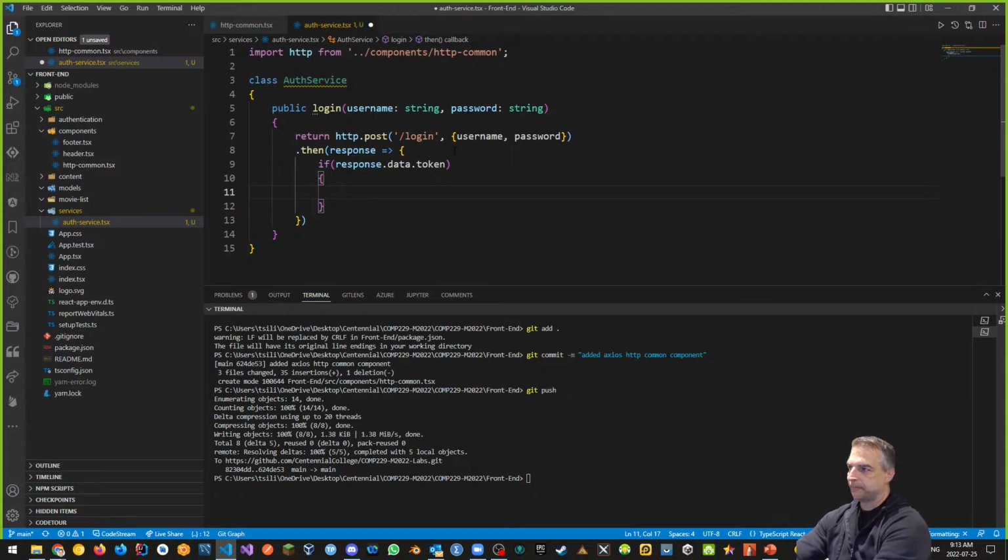Let me explain this again. Remember what happens on the backend. The backend feeds us a token, a JSON token, remember, JWT. We need to store this token somewhere while we're logged in. If we don't store this token, the front end is going to forget about it. There's no state for the front end. So what we're going to do is use local storage.